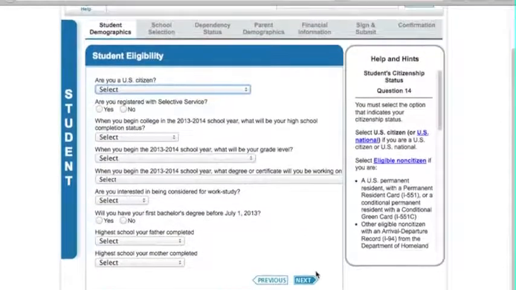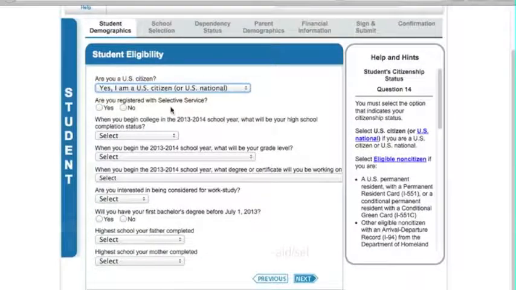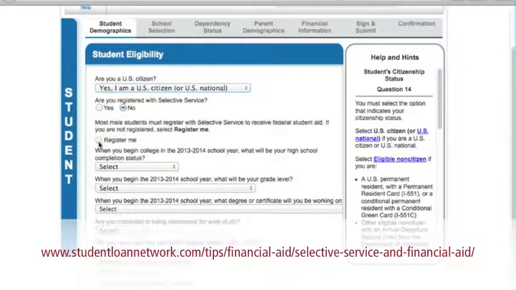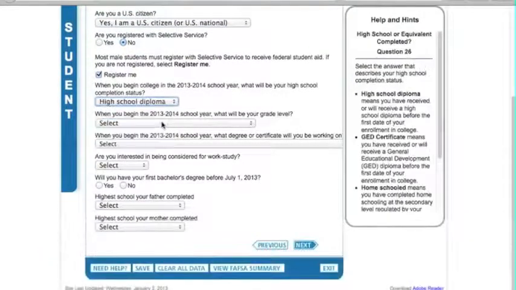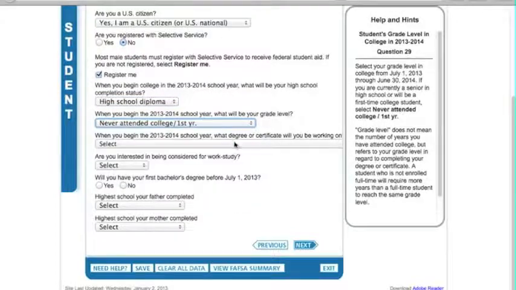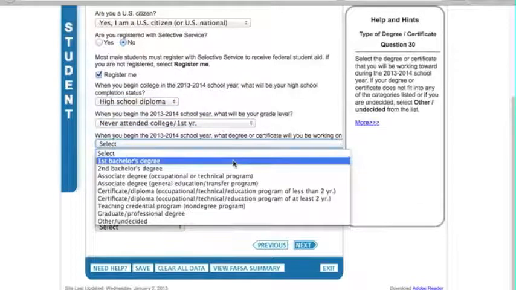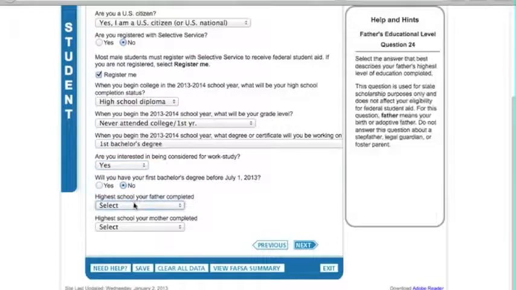In the student eligibility section, you'll be asked some background questions to help determine your eligibility. If you're male, note that you are required to register with the Selective Service in order to receive any federal financial aid. If you're past the age of registration, check with your financial aid office for more information. Next, note the question about work-study. To keep all of your federal aid options open, it's best to select yes. But if you really don't want to be considered for work-study, then simply select no.